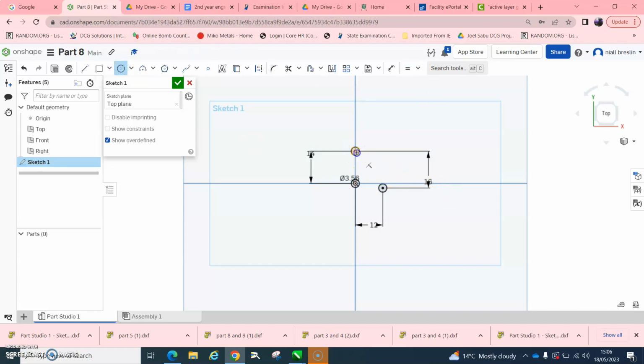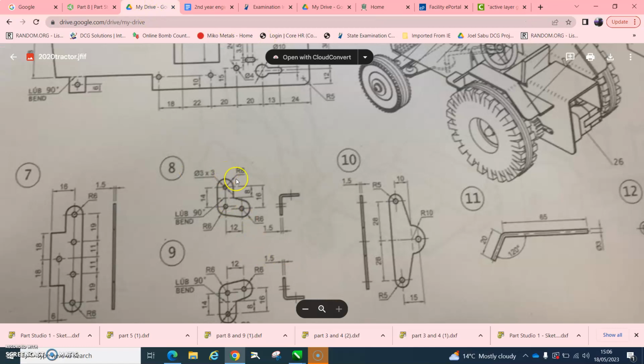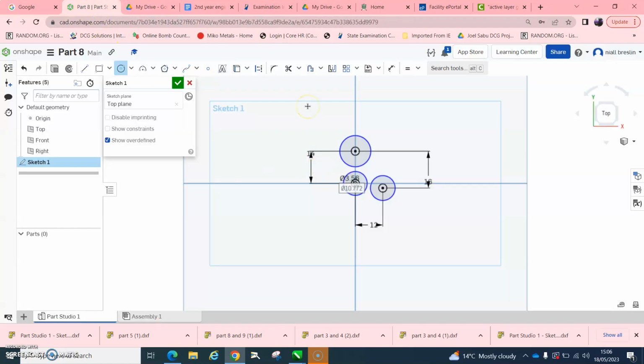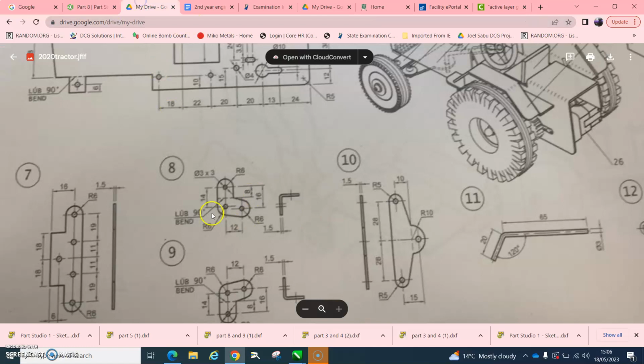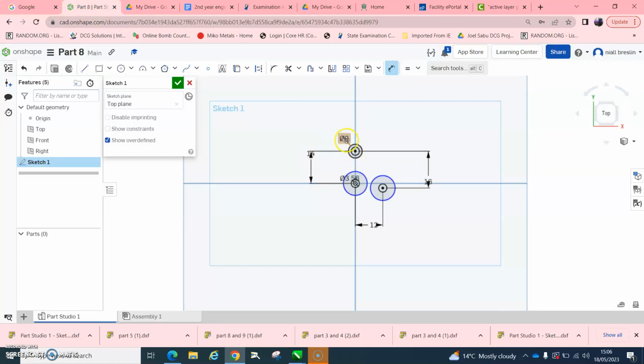So now we need a circle here, here, and here. And this is radius 6, radius 6, radius 6. So again, if we D dimension, this one here, 6. Now, it's radius 6, so diameter 12. Hit escape, click this circle, make sure this circle is orange and this circle, and we're going to make them all equal.